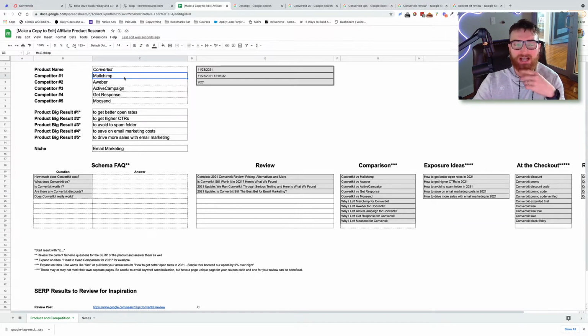For competitors, I just went through and picked like the 5 big names in the email marketing space. I'm using ConvertKit because it's a pretty good niche. It's a pretty good topic that has a lot of data, so it's pretty easy to use as a comparison here. So I just went through and I thought of the 5 competitors. I filled those in there, and then they filled in over here, but we'll get to these later. Just for now, just know to fill those out.